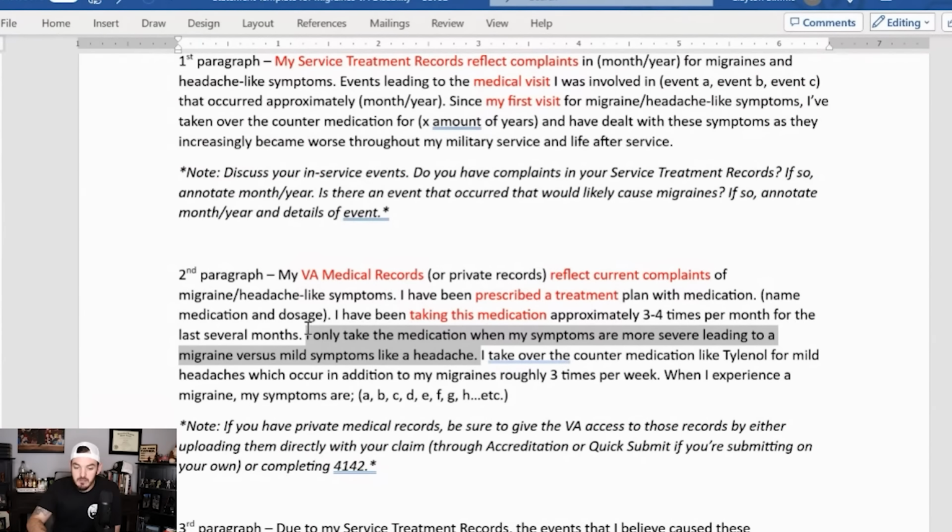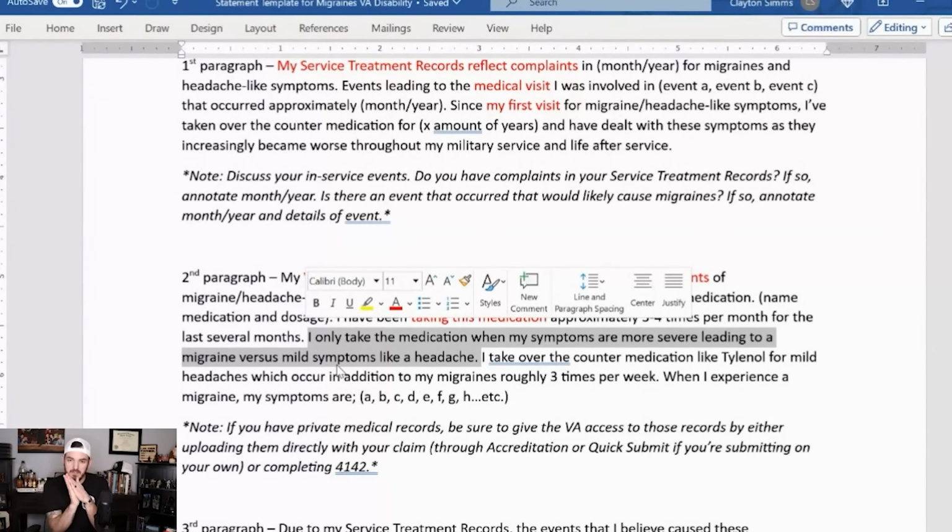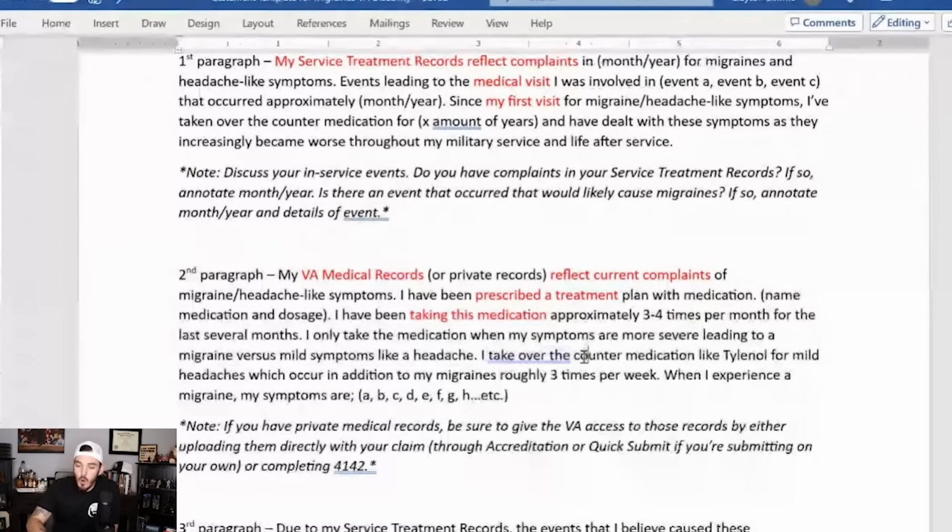So here, what I've done is I've kind of separated the migraines and headaches, right? Yes, they're rated together. Got it. Migraines are more severe, looking at it from a medical perspective. I take over-the-counter medication like Tylenol.